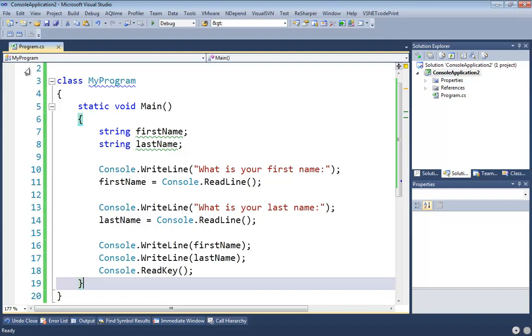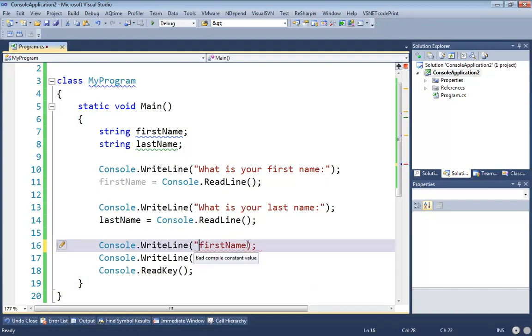Brislin, yeah, make sure that you do not put double quotes around your identifiers.